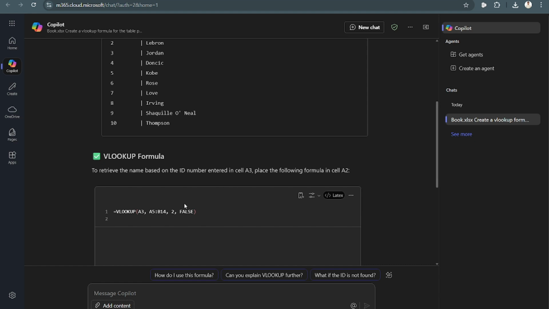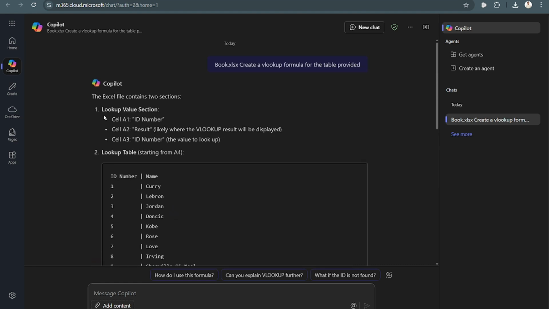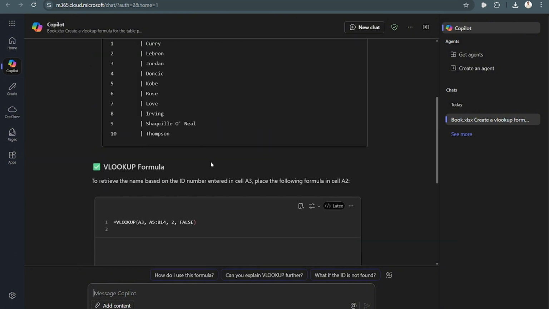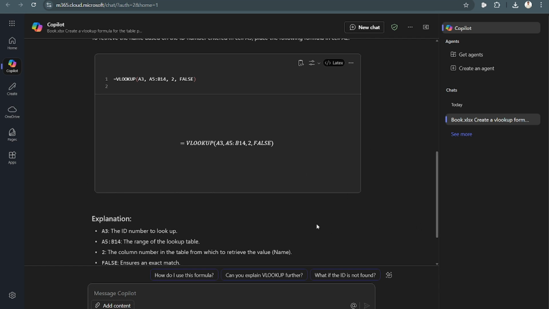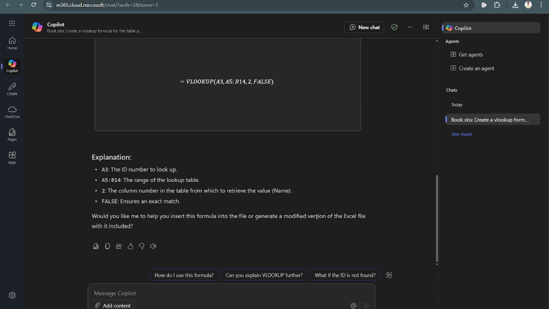As you can see here, it already gave us the ID number, the value to look up at, and this is the formula that we will need. So sometimes you need to copy paste this, but most of the time you just really need to download it. So would you like me to help you insert this formula into the file? Yes. Insert the formula.